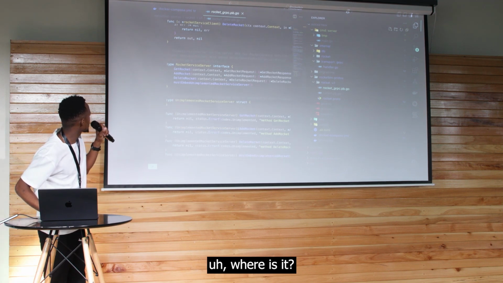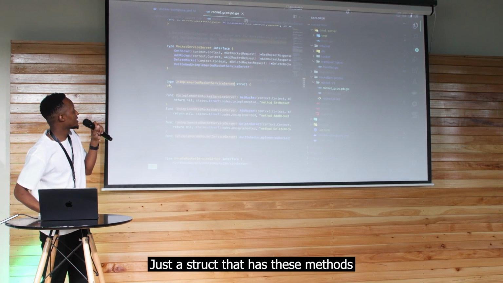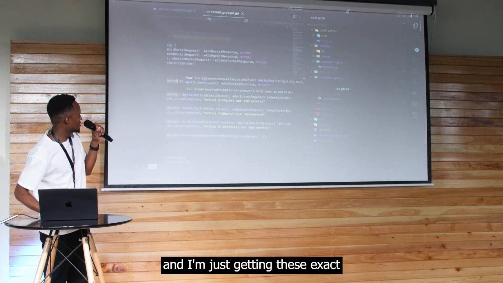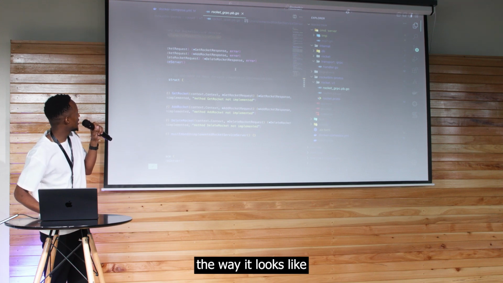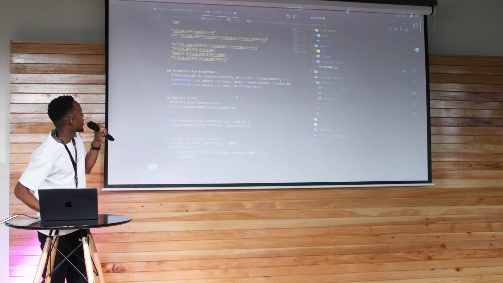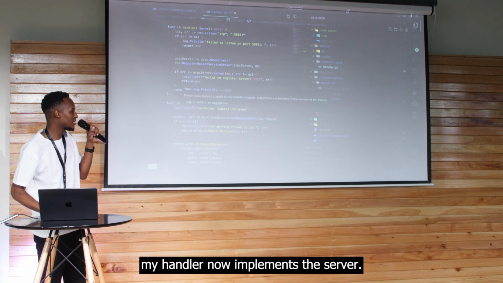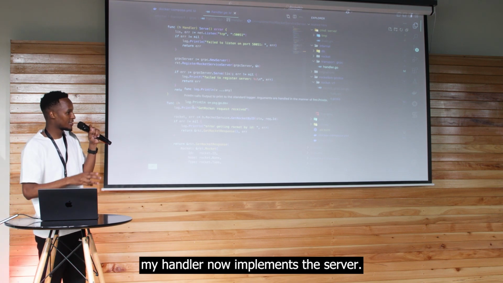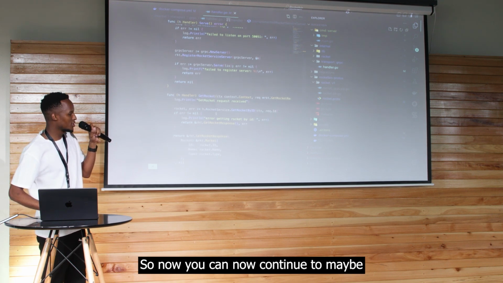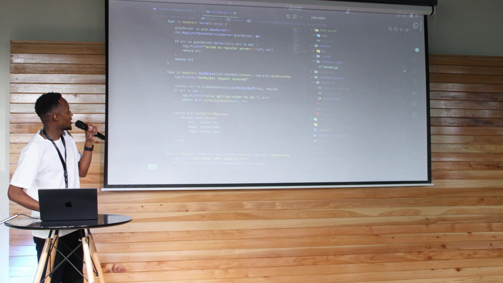where is it? You can see it right here. It's just a struct that has these methods. And I'm just getting these exact, the way it looks like, and I'm coming to my handler and adding that to my handler. So my handler now implements the server. And just like that, you're now connected to the server. So now you can continue to maybe the business logic and the storage layer.